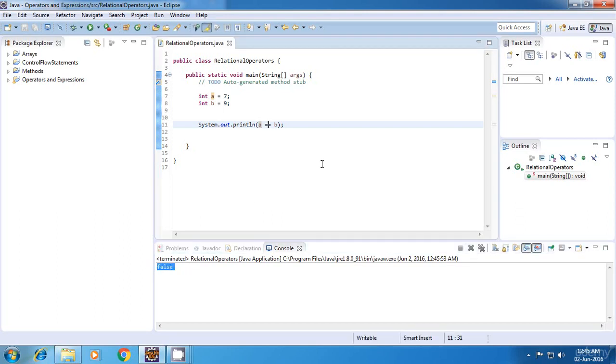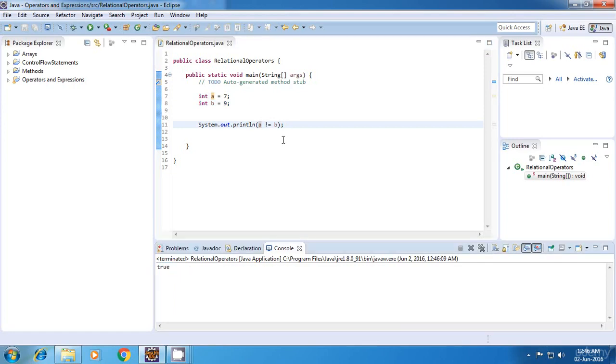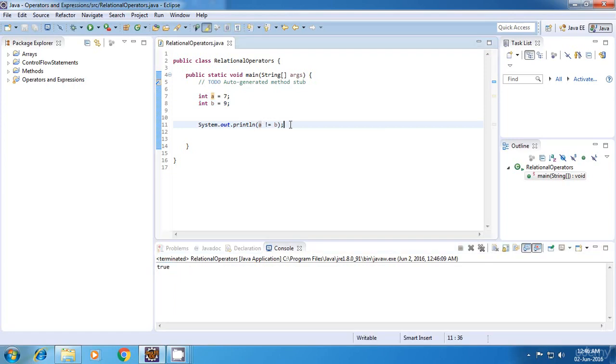And we have one more operator over here, which is called not equal to, and it will check if A is not equal to B. In this case, yes, A is not equal to B, so it should return true. Let's run this, and yes, the output is true. So these were the equality operators. So that's it for now.